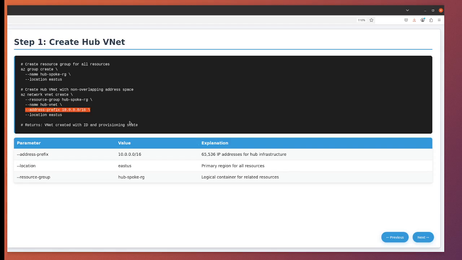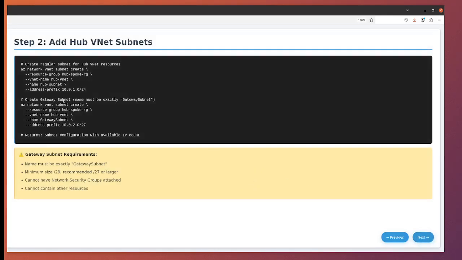Notice I'm creating this in the East US region, but you can adjust based on your requirements. The resource group, hub-spoke-RG, will contain all our resources, making management easier. Always use consistent naming conventions in your Azure deployments. It pays dividends later when you're troubleshooting or managing resources. This command creates the foundation VNet, but we'll need to add subnets next, including the special gateway subnet that's required for VPN gateways.